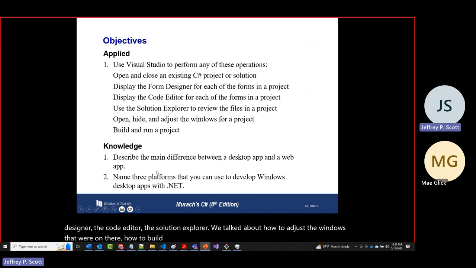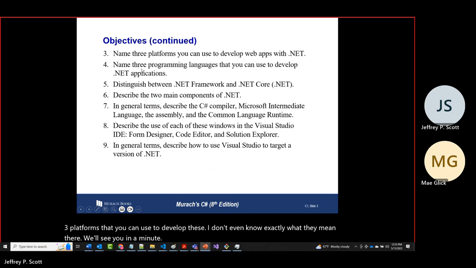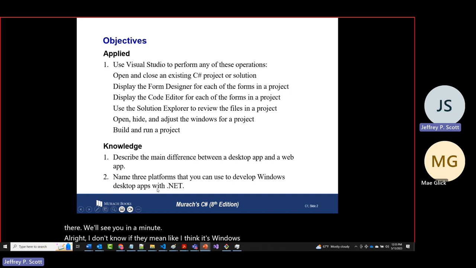I mentioned that everything we're doing are desktop apps. They're going to run right from your desktop, as opposed to web apps, which run on the browser, and that's what you do in your last semester here. Three platforms used to develop these. I don't even know exactly what they mean there. We'll see it in a minute. I don't know if they mean, like, I think it's Windows. Nope, that isn't it. So forget it.